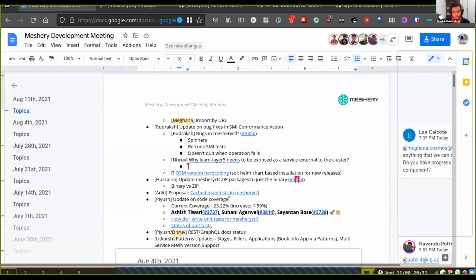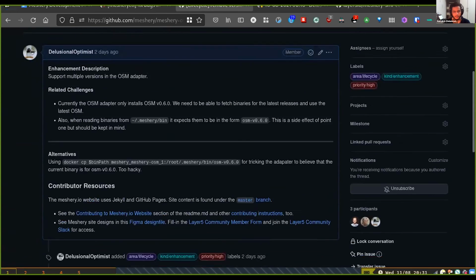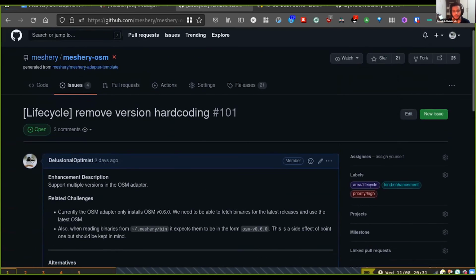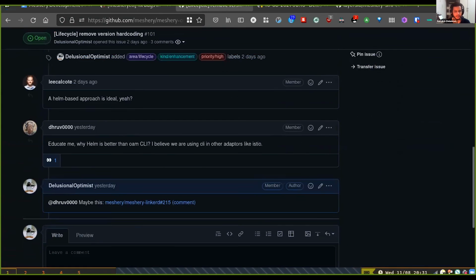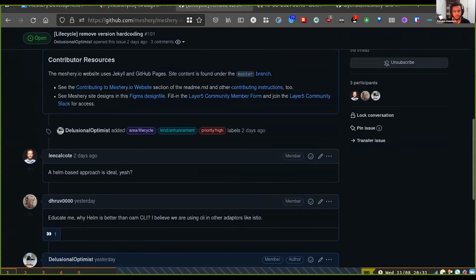And just the last thing was the OSM version hard coding. This is a high priority issue. I was not sure who's going to work on it, but it seems like I'll take it up and fix it.